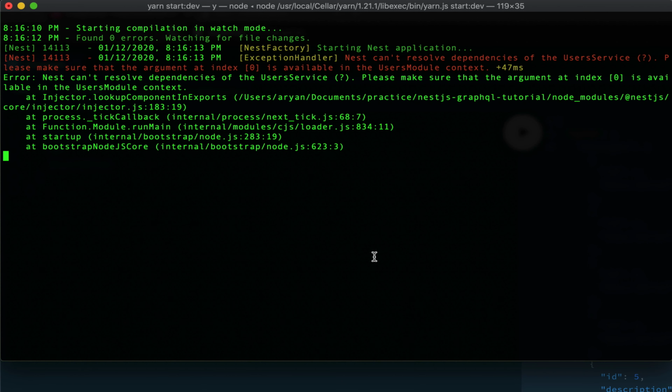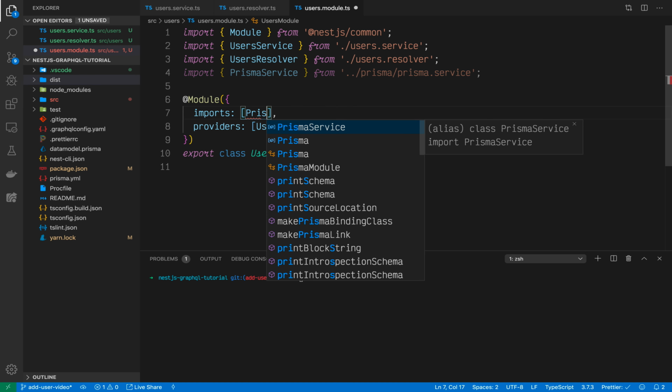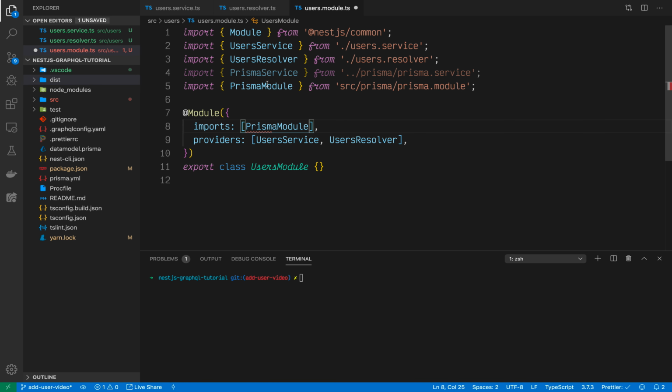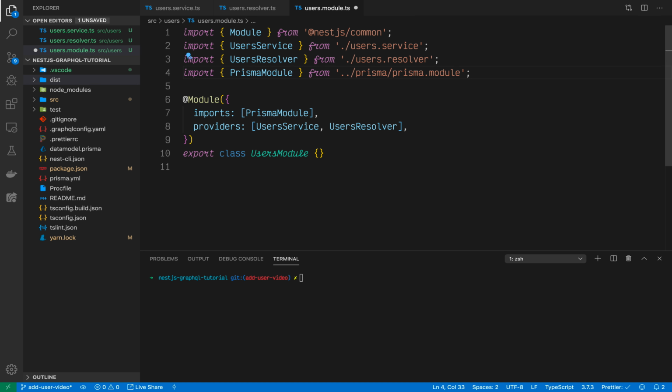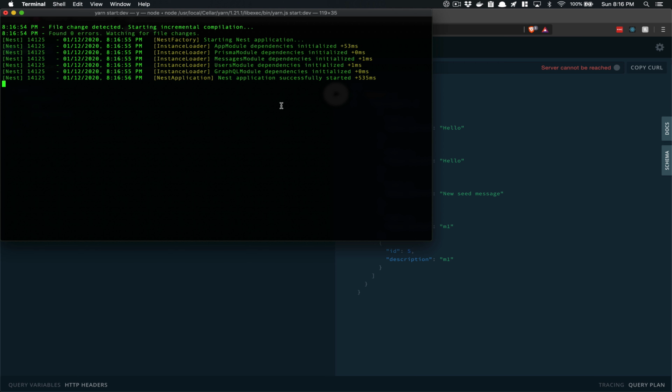Unfortunately, I'm still hitting an error. It says Nest can't resolve dependencies of the user service. And remember, the dependency of the user service is the Prisma service. Now we need to make sure that the argument at index 0 is available in the user's module context. Now this is actually my fault. In the user's module, I imported the Prisma service. However, we needed to import the Prisma module. So let's go ahead and import the Prisma module, not the Prisma service. Completely sorry about that. Let's go back to our server, and it should be ready to go.